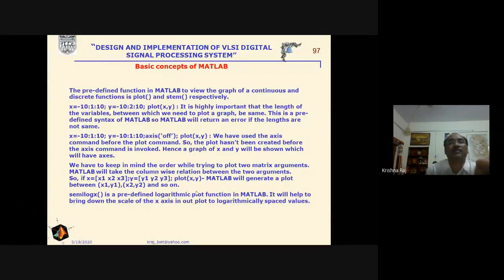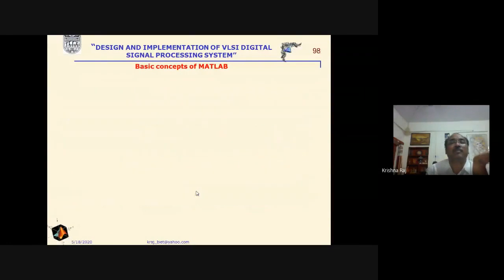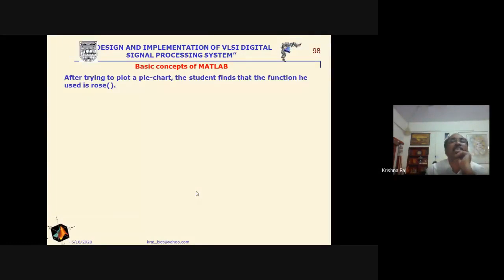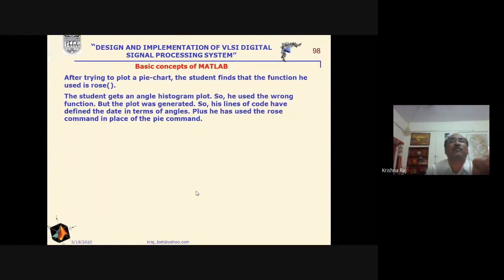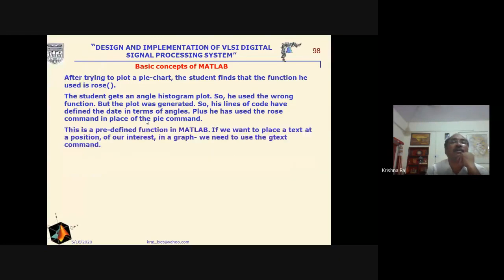Semi-log x, we have discussed this one, that is, the x-axis will be logarithmic here. And after trying to plot a pie chart, suppose some students, in one problem given in your quiz, write the rows. So in place of the pie, he or she has written the pi here. This is a predefined function in MATLAB.